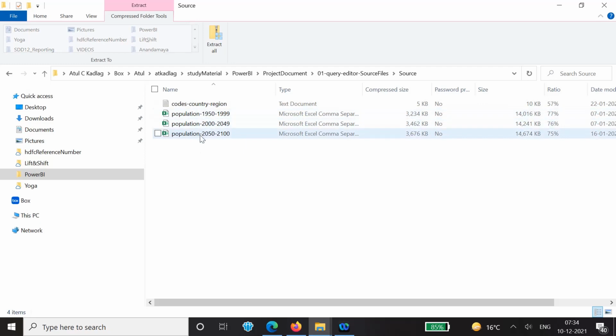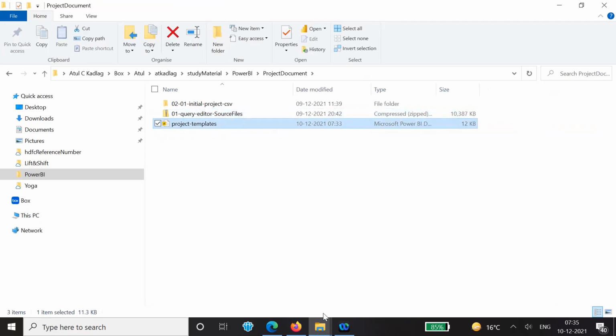There are three source files, CSV files, which we are going to use in our next videos, so that we can create a new project, and we will see step by step everything, how to connect and how to build visualizations and other things related to the data model, data preparation, and analysis as well. And in the next video, we will see how to connect to the source files, and then we will take it forward from there.